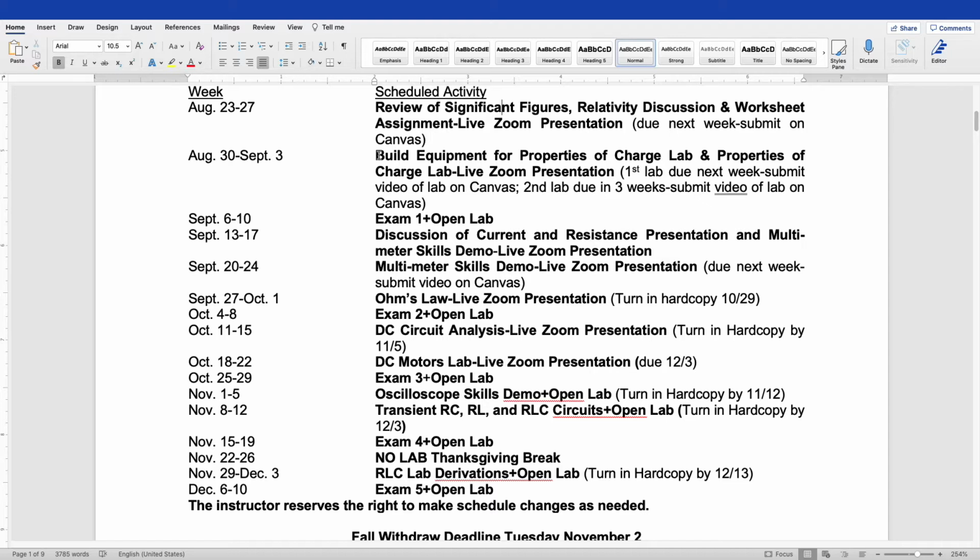It's not until we get to the Ohm's Law Lab that you will write a formal lab report. Okay? So your first formal lab report won't be due until the 29th of October. Okay, and you're going to turn in a hard copy. You're not submitting it to Canvas. I scheduled the due dates for the written labs so that you will turn them in person. And you'll notice on Canvas, you can't submit those. The only things you can submit on Canvas are the videos and the worksheet. That's it. Questions on that schedule?